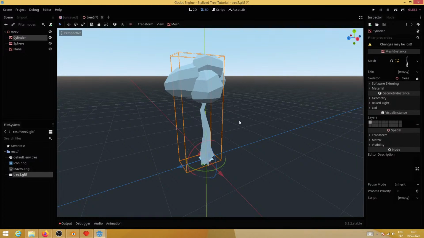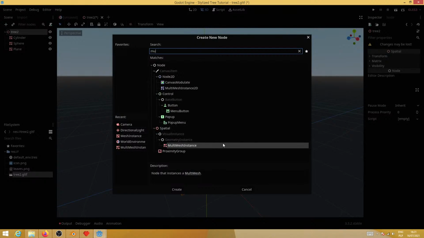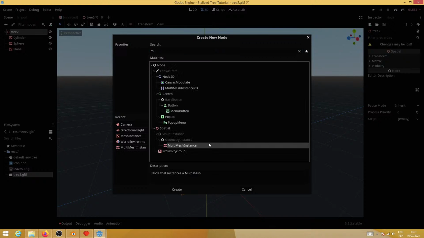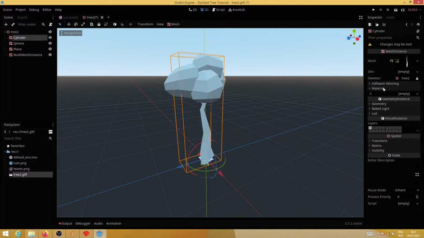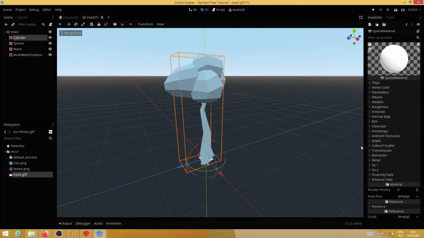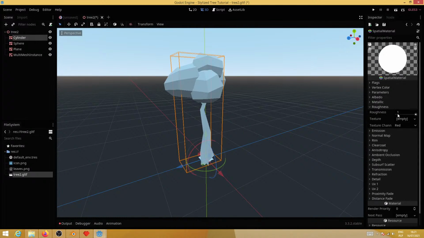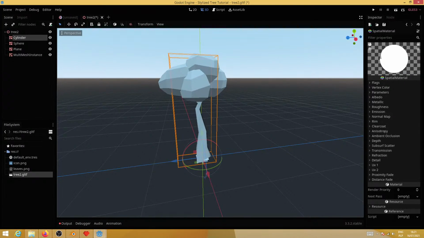Now what we want to do is add to it a multi-mesh instance, which we will use to create our leaves and populate the blobs with the leaves. Then in cylinder, we want to add material, spatial, and let's do parameters, toon shader, and let's set roughness to 0. So we got the toon shading on it.